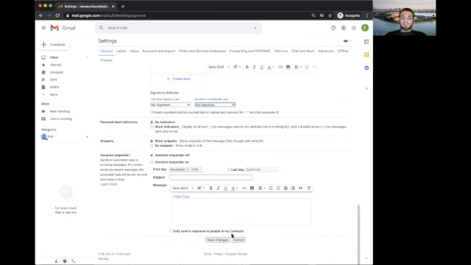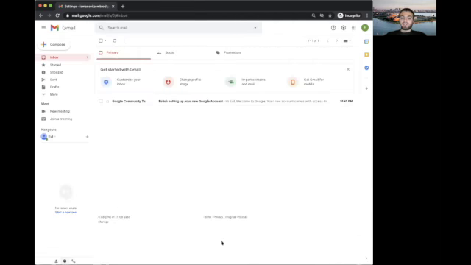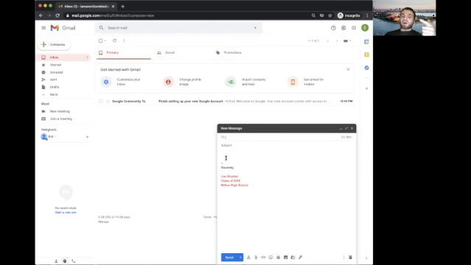Okay. I'm going to save my changes. And now look what happens. It's automatically in there. Look at that. So you can sign off on your email and you don't even have to type anything. All right. That's big.